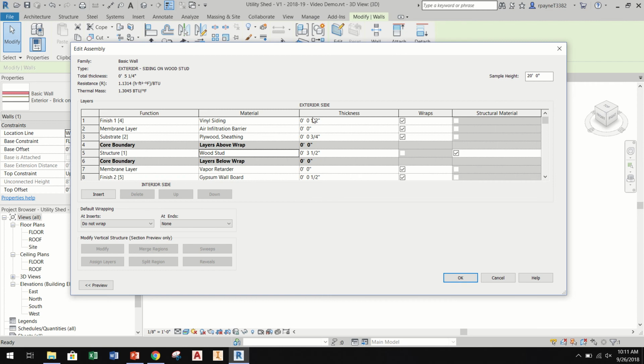The only appearance you will see is the vinyl siding on the outside of this, and then as we work our way in, on the exterior walls we do have a membrane, a vapor barrier, and then a gypsum wallboard. We will be using 1/2 inch gypsum wallboard, which is standard on a wall, and you'll see the inside of this. All right, so that is our exterior walls we're going to be using. Click OK.